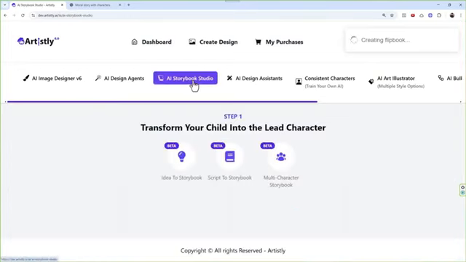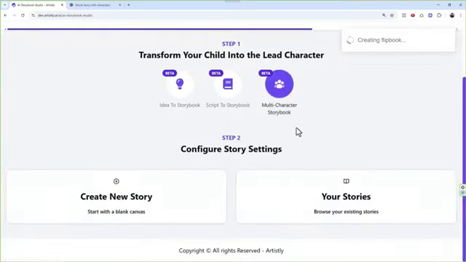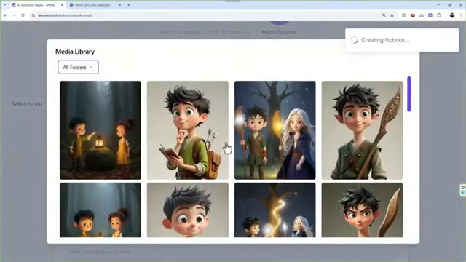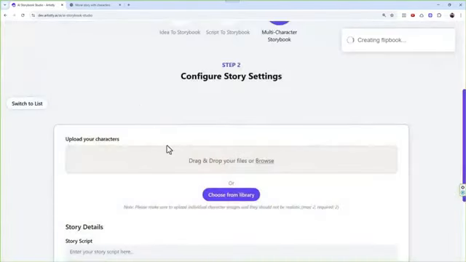You go to AI Storybook Studio, you go to multi-character storybook, you go to create new story, and you upload your character's image. Make sure the character image is in illustration style, as realistic is not supported right now. Make sure there are 2, and make sure they are front facing and full body. That means from their head to their toe, everything is visible so that AI does not hallucinate and does not break the consistency, right?